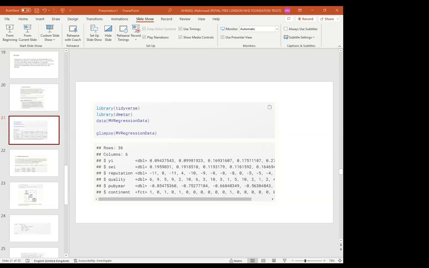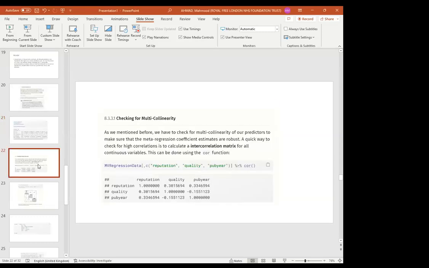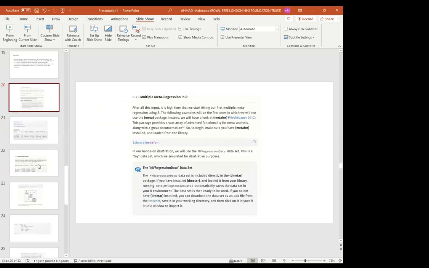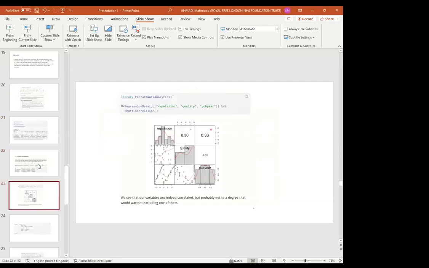So you have to install PerformanceAnalytics. Sorry, I should have gone through that step with you. Yes, you're right. So you have to find and install this package. If you go to the install section, it will find it for you. You can also search for it on the internet and install it.